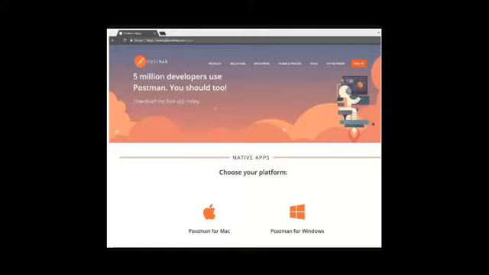How to install Postman CLI on Windows. To install the Postman CLI on Windows, perform the following steps. First of all, open PowerShell as an administrator. Right-click on the Start button and select Windows PowerShell (Admin) or Terminal (Admin).